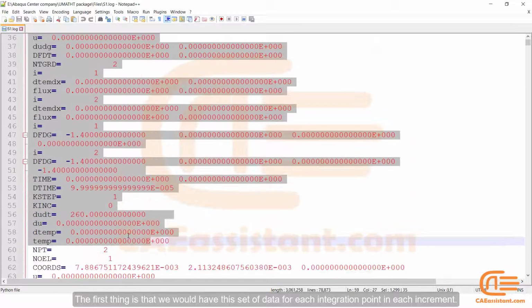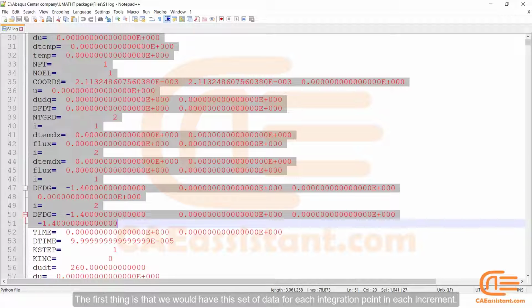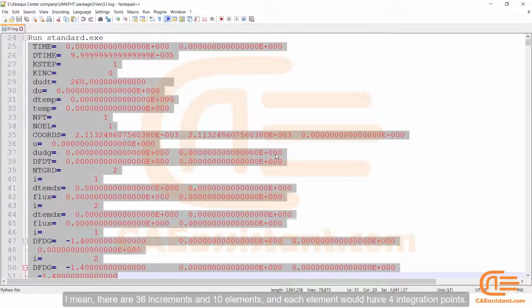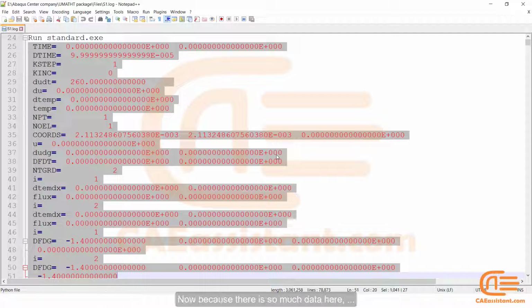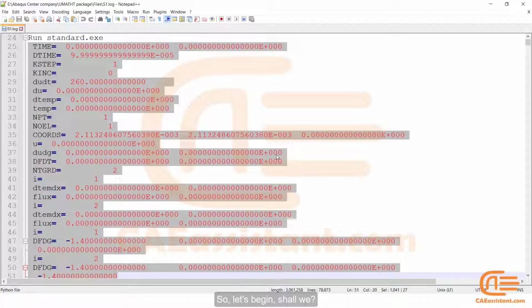The first thing is that we would have this set of data for each integration point in each increment. There are 36 increments and 10 elements, and each element would have 4 integration points. Therefore, in each increment, there will be, for example, 40 U, 40 D temp, and so on. Now, because there is so much data here, we will explain the data of all 4 integration points of the first element at the beginning of the analysis and in the first increment. So, let's begin, shall we?